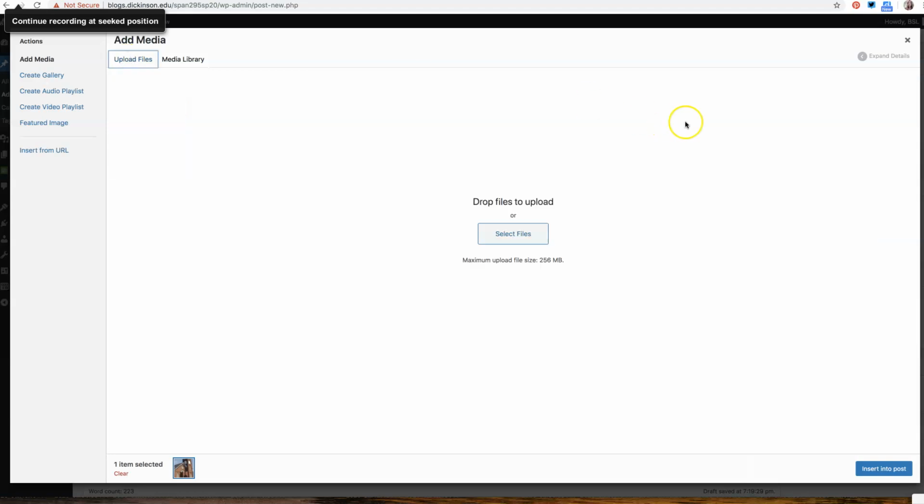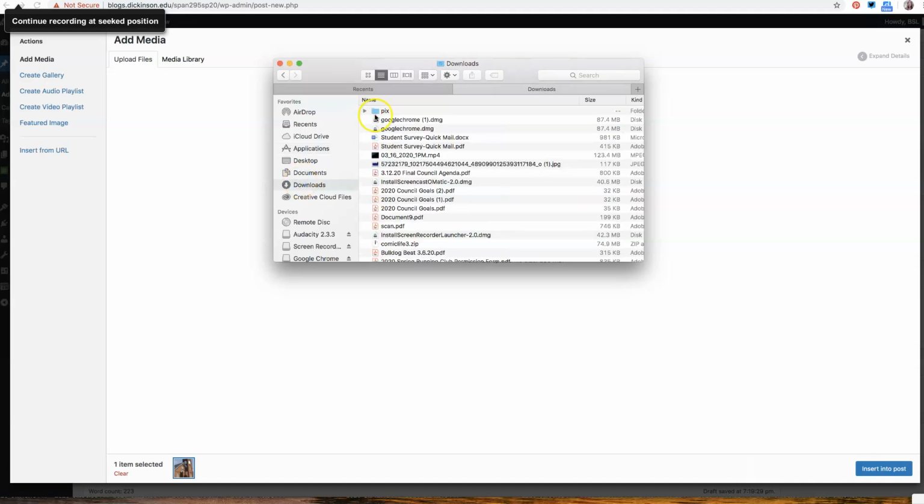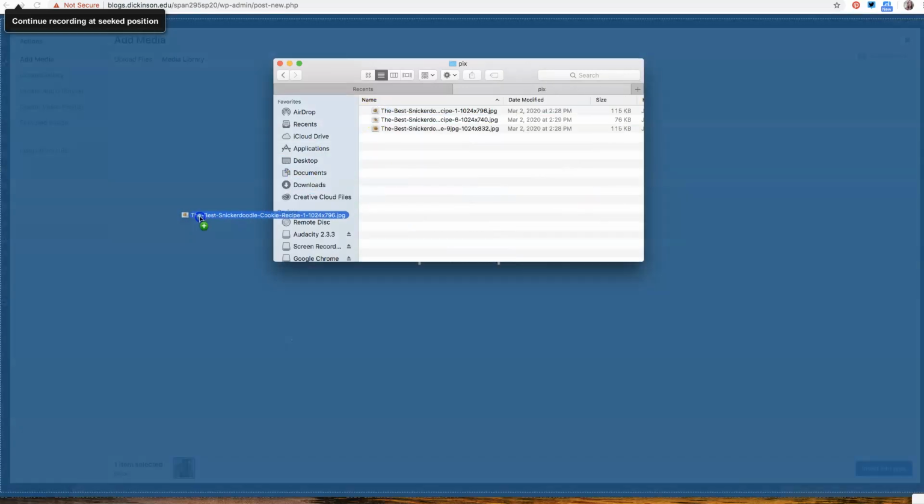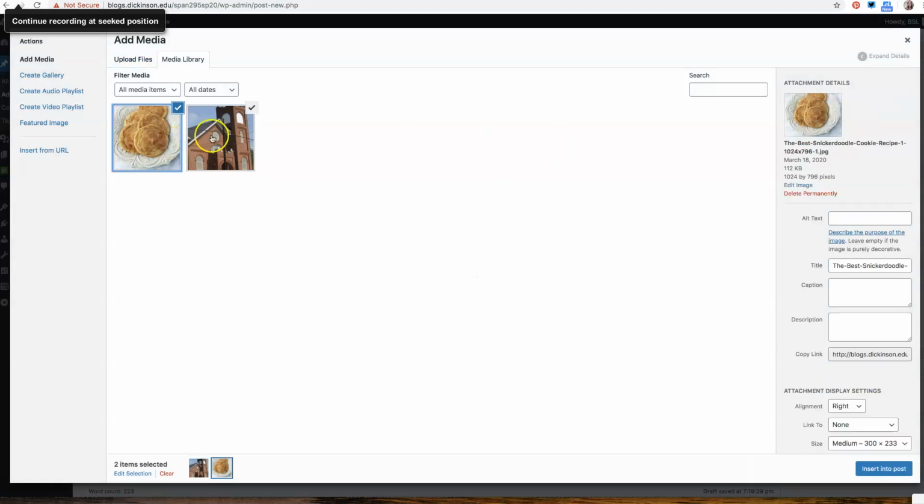I can hit upload files, and I could, let's see here, I'm going to drag in a picture of some cookies here. So I have now 2 items in here. If I click on each one, it'll give me information on the side, and I could pull them into the post. A couple things. There's a section that says alt text.